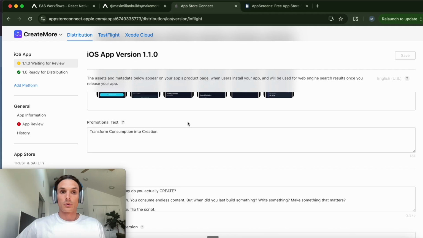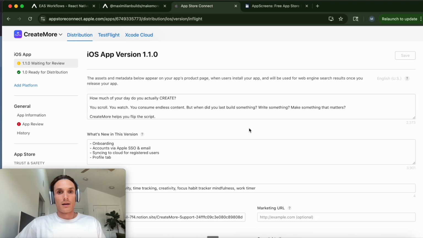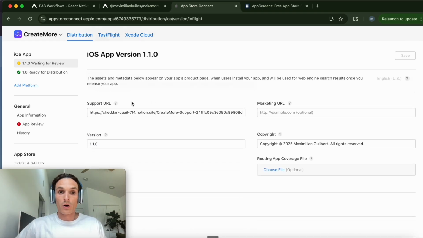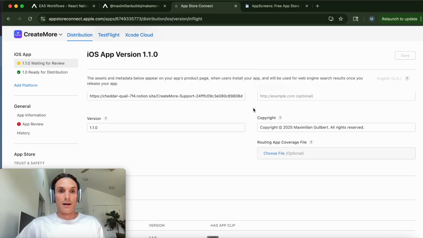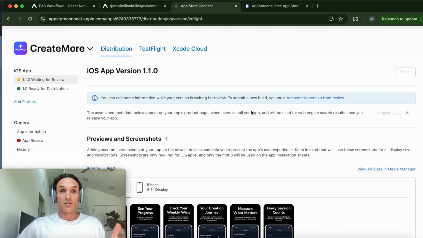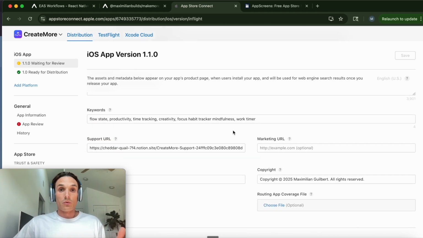All of the promotional text, description, what's in this version, I just worked with Claude Code as kind of laying out what we've been working on and what makes sense from a marketing perspective. You will need a support URL. So for me, I didn't have a website stood up yet for this app. So I have a Notion that I use, and I create a public-facing page that has my privacy policy and support URL.